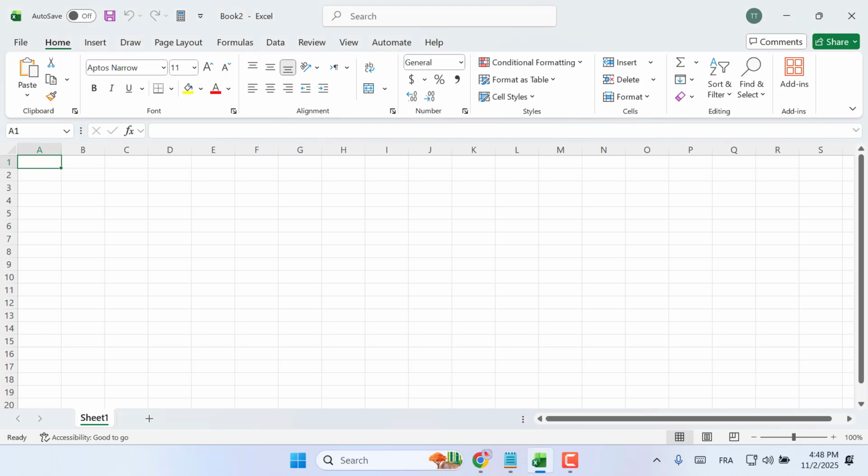Today, we'll learn how to access the list of actions you can undo in Microsoft Excel. This feature is very useful when you make multiple changes and want to reverse specific actions easily.